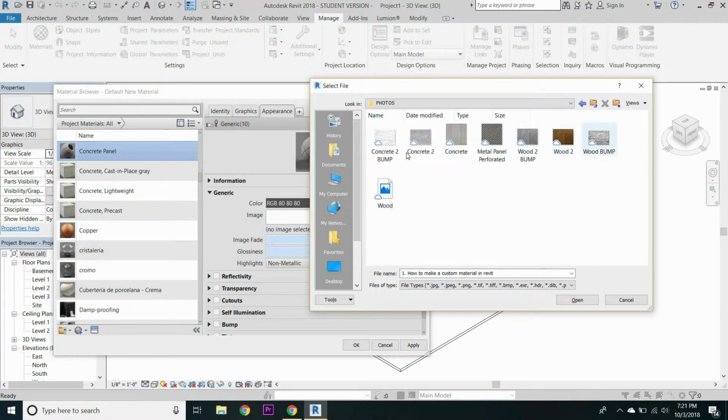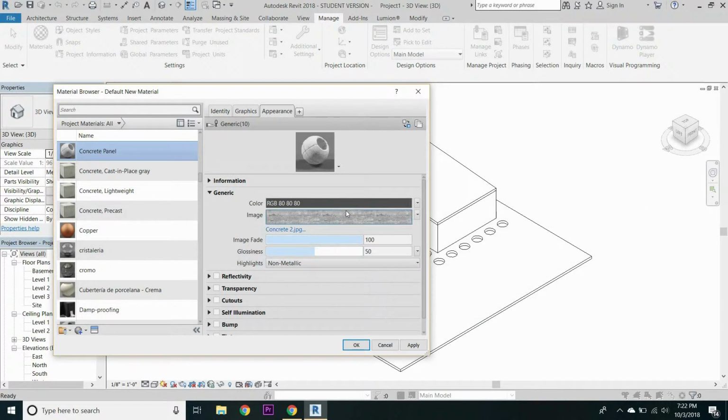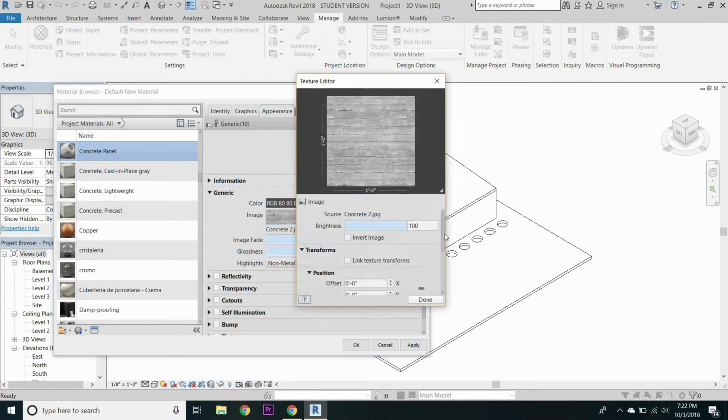You're going to want to click the image box, and then your file location is going to open up showing every image you have. So we did this already before, but what you're going to want to do is go on Google and type in the material that you're looking for. So in this case, concrete, and you're going to type in concrete seamless texture, and that's going to pop up a bunch of very nice looking materials.